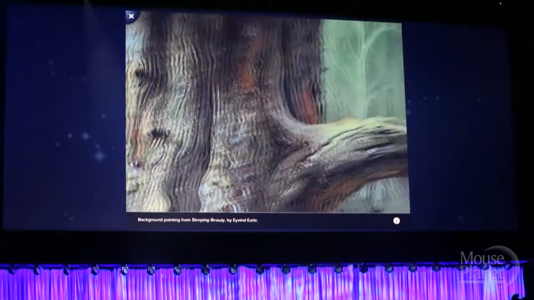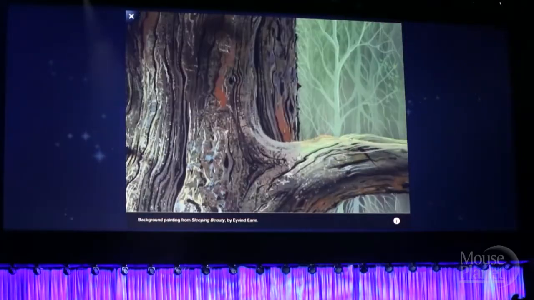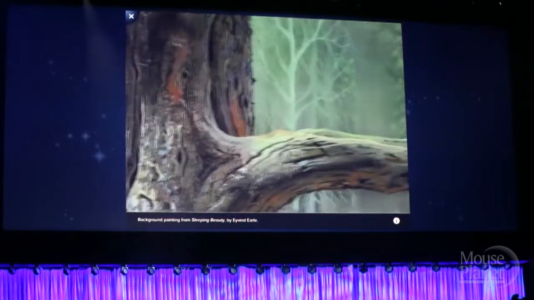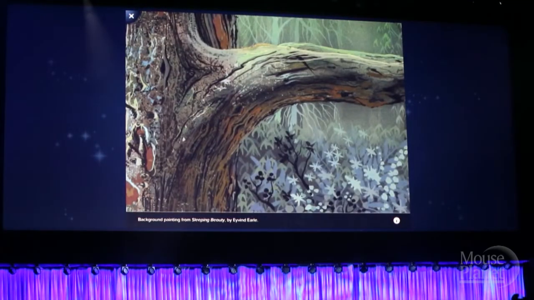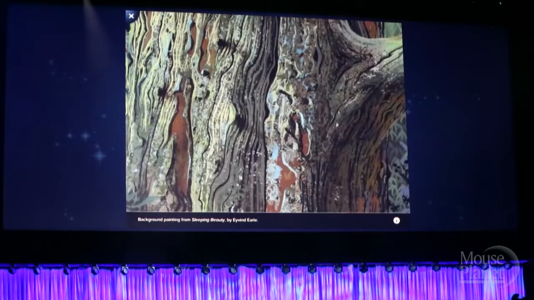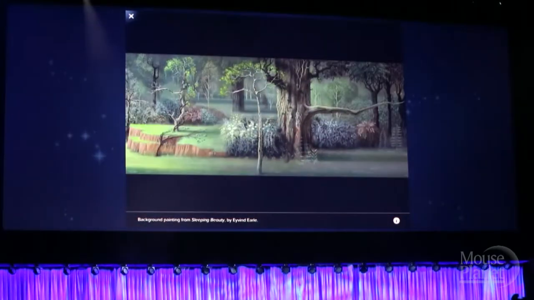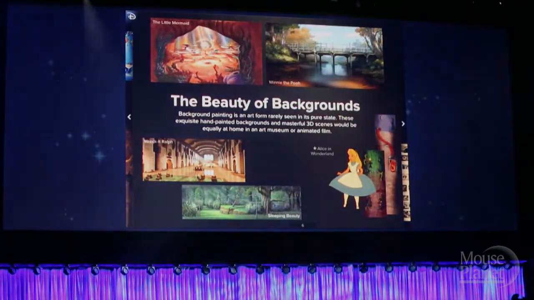And so what you can do here in the app is you can get right up to it. You can see the individual brush strokes. Very, very high resolution scan. Higher quality, higher resolution than has ever been available anywhere. And we have that for a bunch of these classic, beautiful backgrounds.